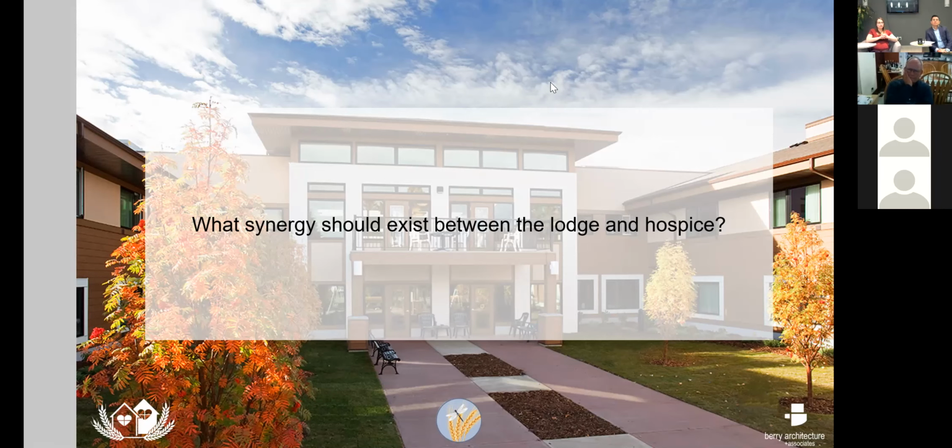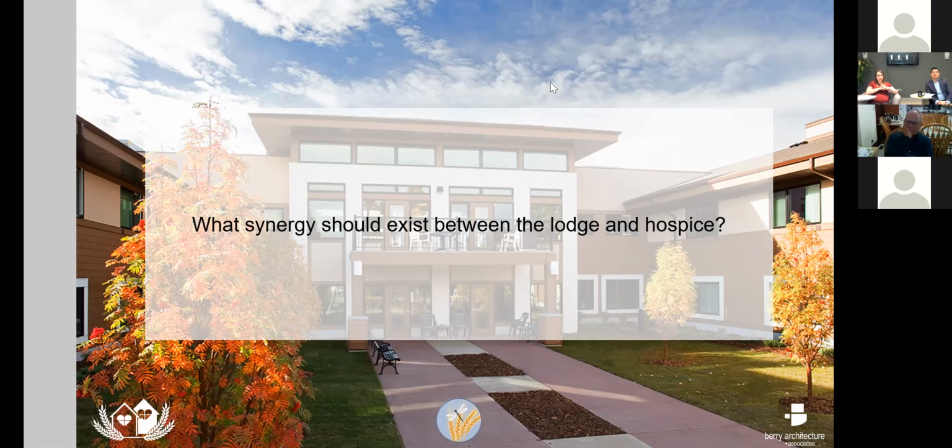Facilities should be attached with the ability to move back and forth without going outside. Spouses in both facilities should be able to move freely from one facility to the other. It would be nice to have resident access to the hospice if friends might be there. Are there any specific spaces or amenities that should not be shared, that each of these facilities should have their own?